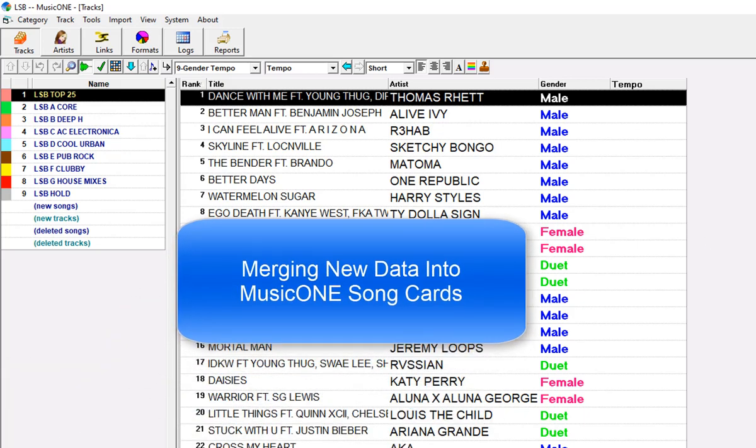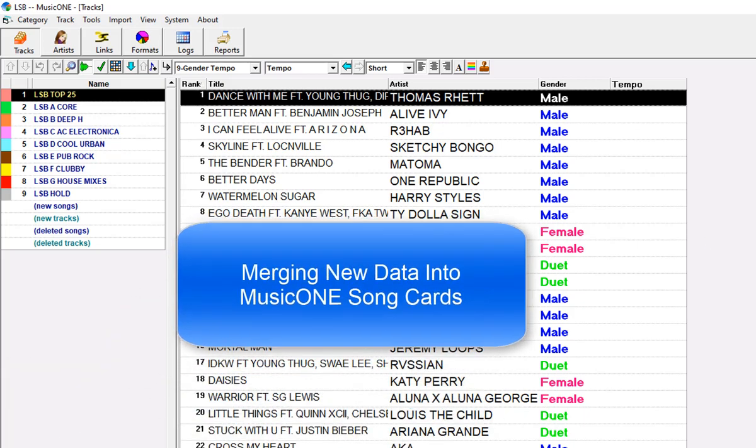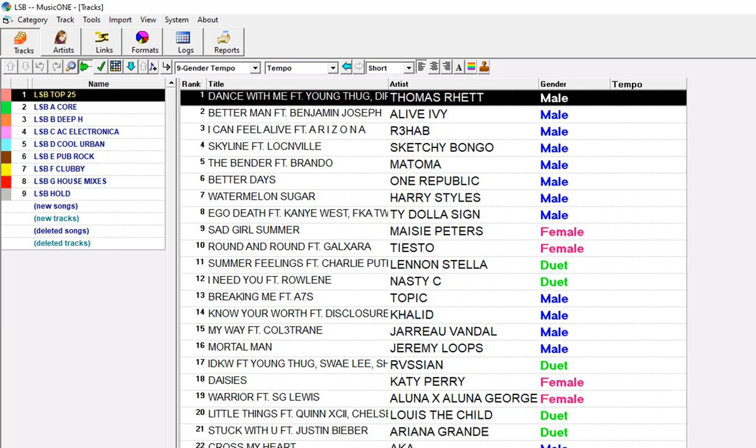This video is about merging new data into a MusicONE database. Here we have one that does not have tempos on the song cards. We do have the tempos in a text file that also includes the song's cart number. I'm going to make a match on the cart number and pull the tempo into the song cards.